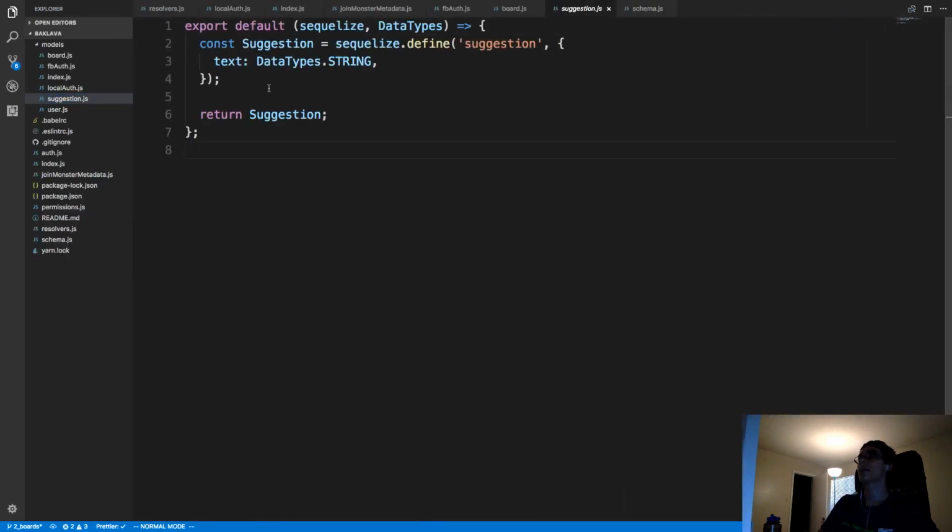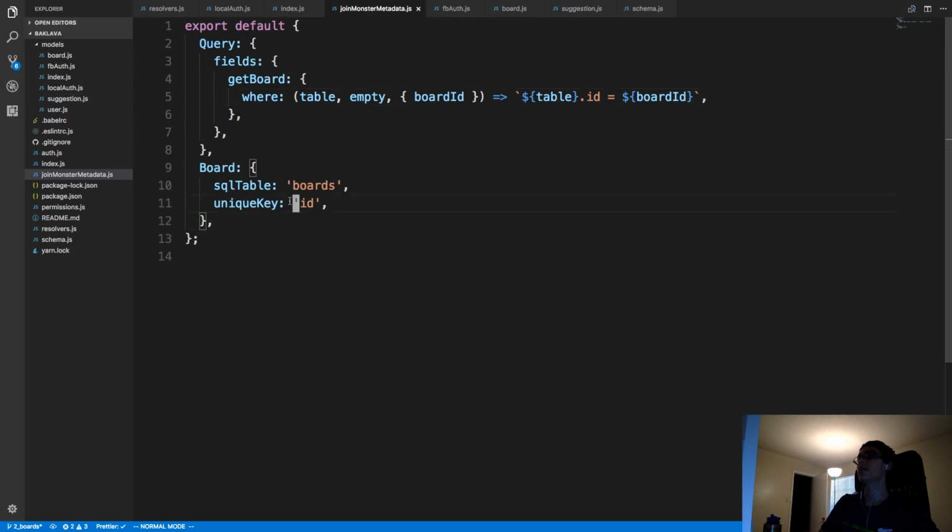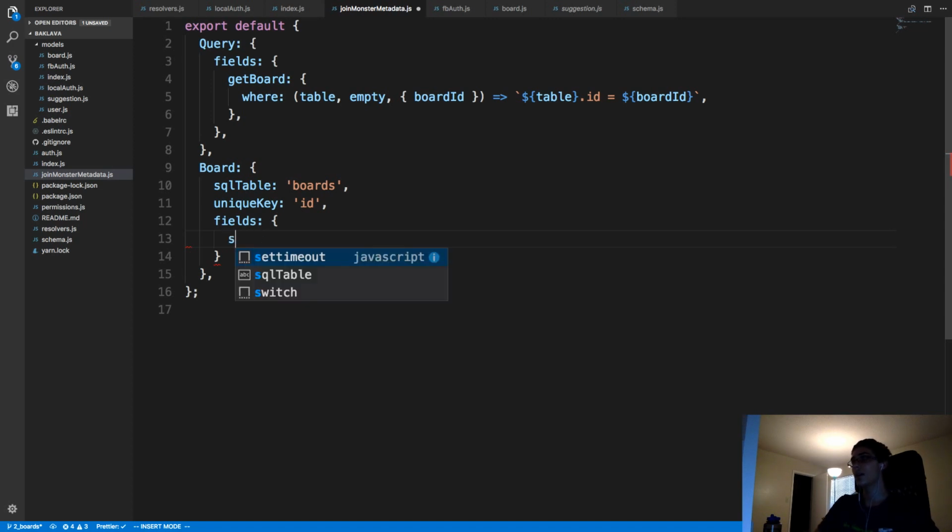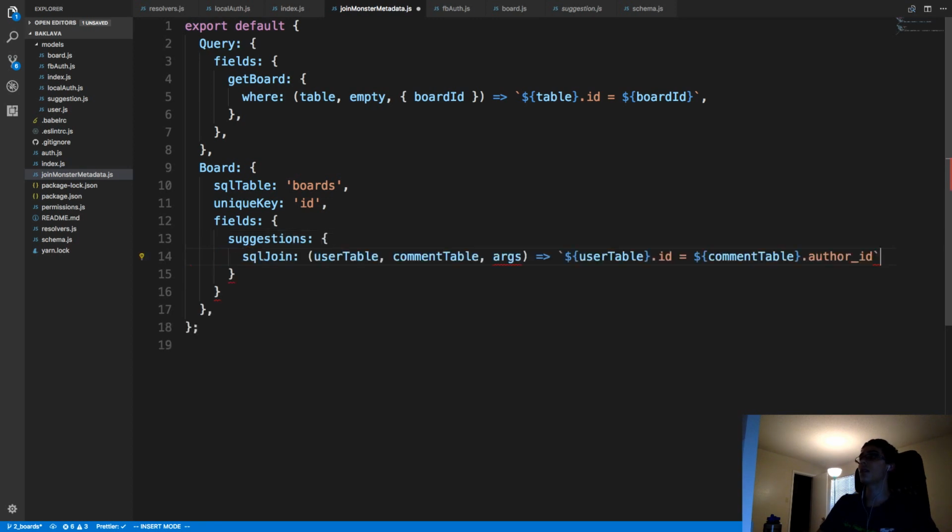So I'm going to come back to my backend and our metadata here. For boards, there's something we can do, fields, and we can specify if we want to select any of the fields differently than the default. For suggestions, that's something we want to handle differently. So for suggestions, I would like to do a SQL join. We don't need any args, and the table, it's not user table, it's going to be board table for us. And then this is going to be suggestion table.